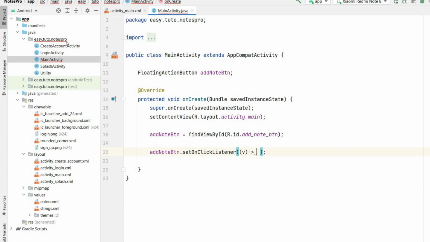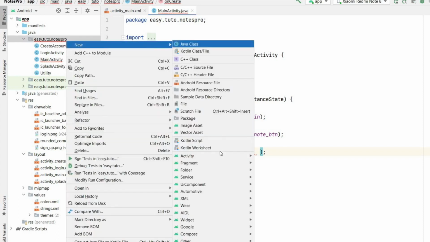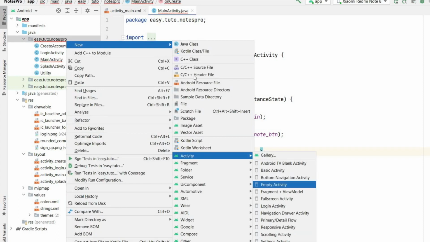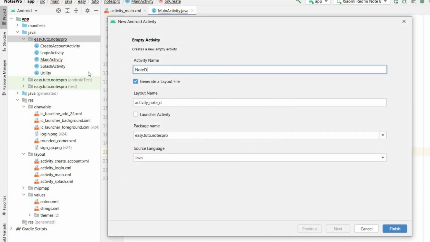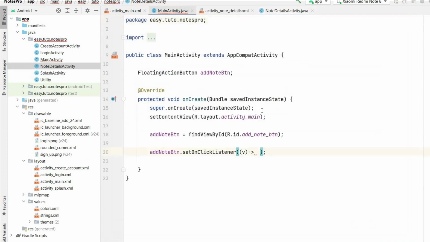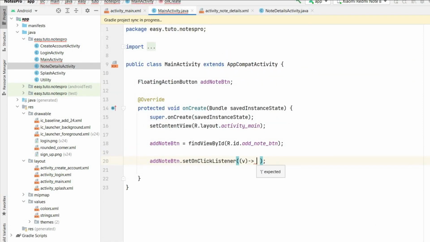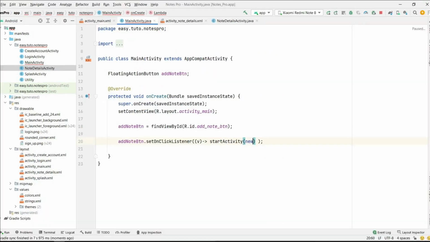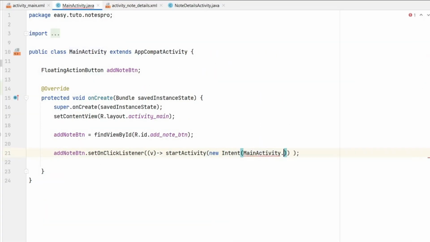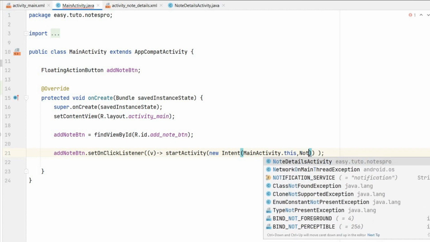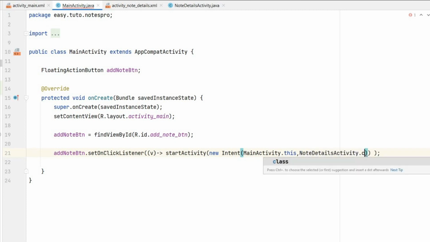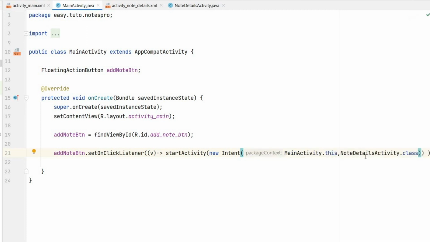Let's go and create a new activity, an empty activity. I will give the name NoteDetailsActivity. So all the note details will be there. Finish. So in main activity, from here start activity, new intent, MainActivity.this to NoteDetailsActivity.class. That's it. With the plus button we will go to note details activity.